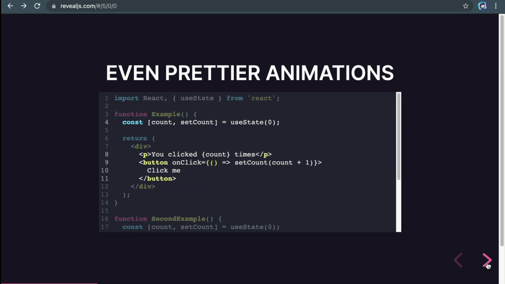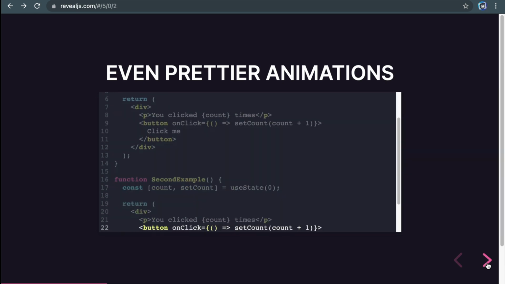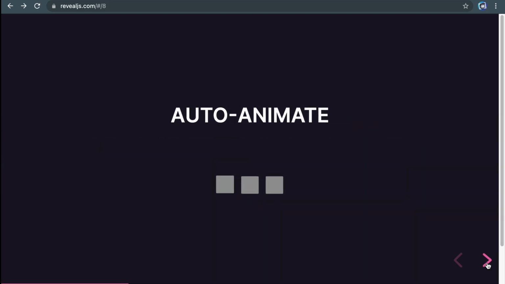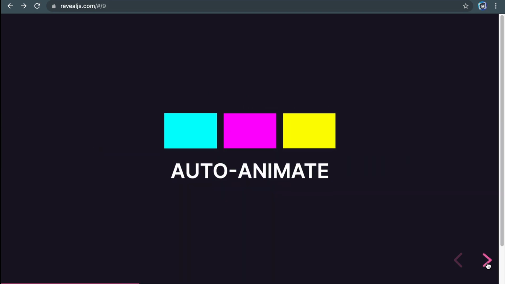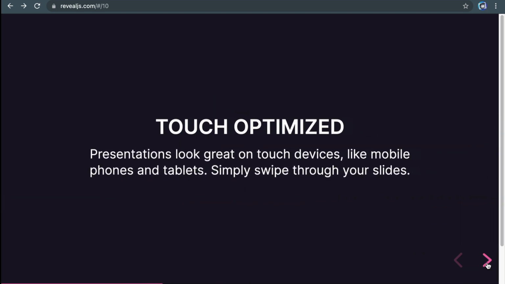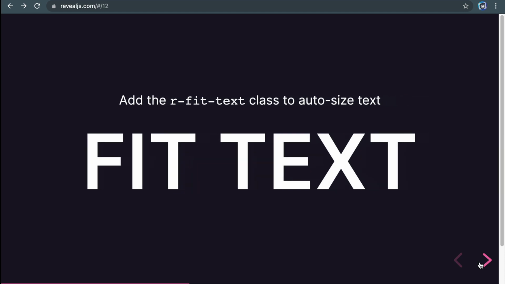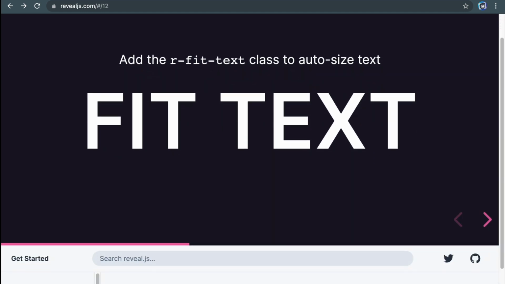They even have code highlighting, all kinds of animations. They have auto animations. You can see it highlighting here as well. You've got zooming, you've got this auto animating. I showed you that just a second ago. You can do all kinds of cool stuff. Make it touch optimized for smartphones, all that kind of stuff. Write everything in Markdown. All right, let's not show you too much. Let me actually work through some of this with you.